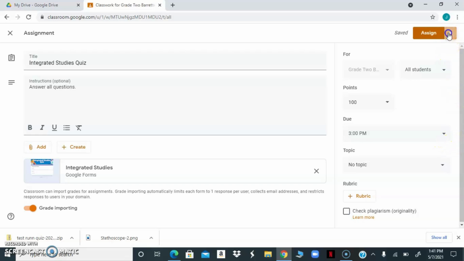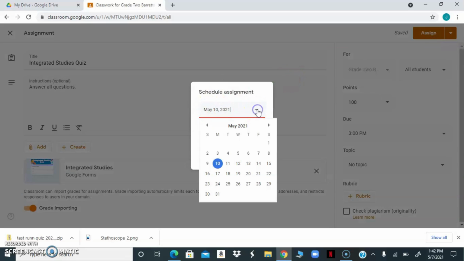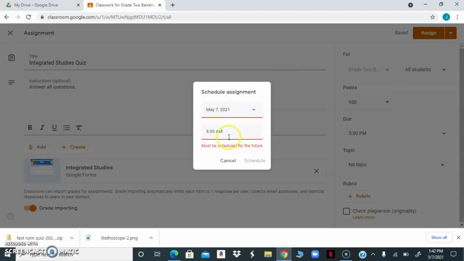Now I'm going to come up here, click on schedule, and I'm going to change the date here and put it to today as well. Now what makes the difference is the time. So I'm going to schedule this to release to them at 2:30. So they will not get this test until 2:30.